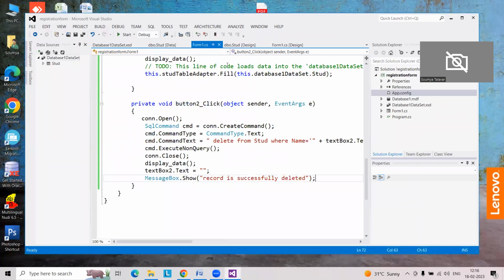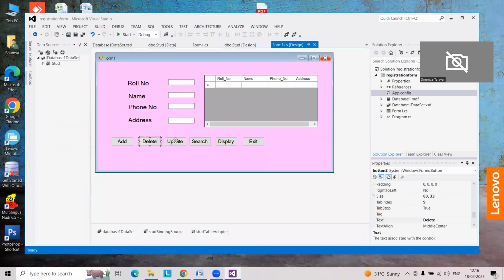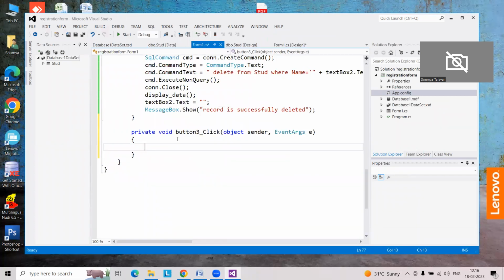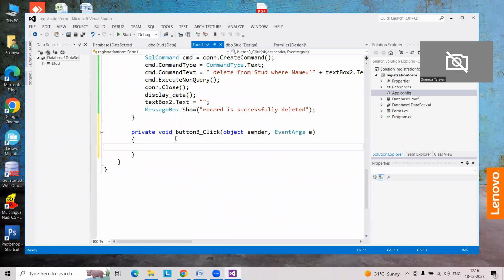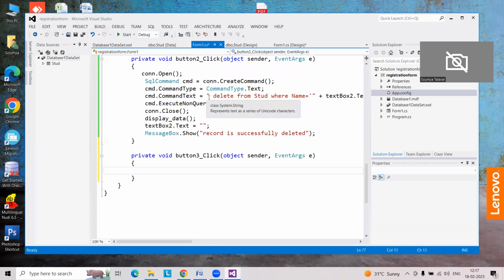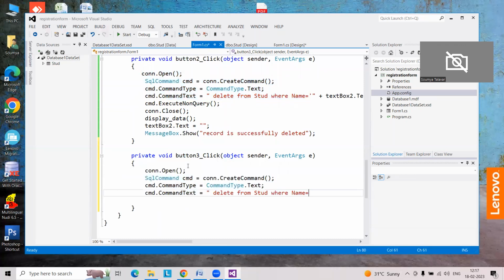Now, after the delete operation, the next operation is the update operation. Double click on this update button. Okay. So in this, write the code for update: connection open, SQL command. Up to this, just copy and paste, Control C and Control V.